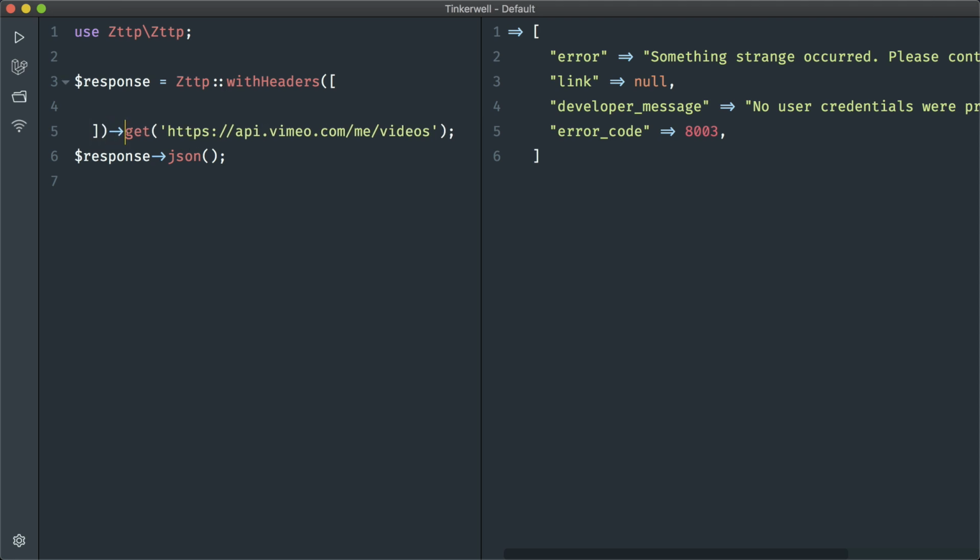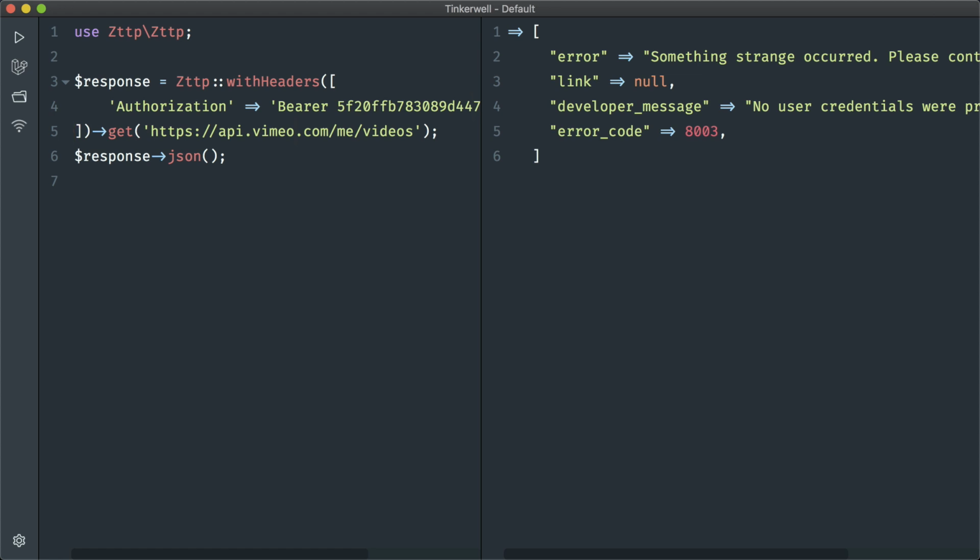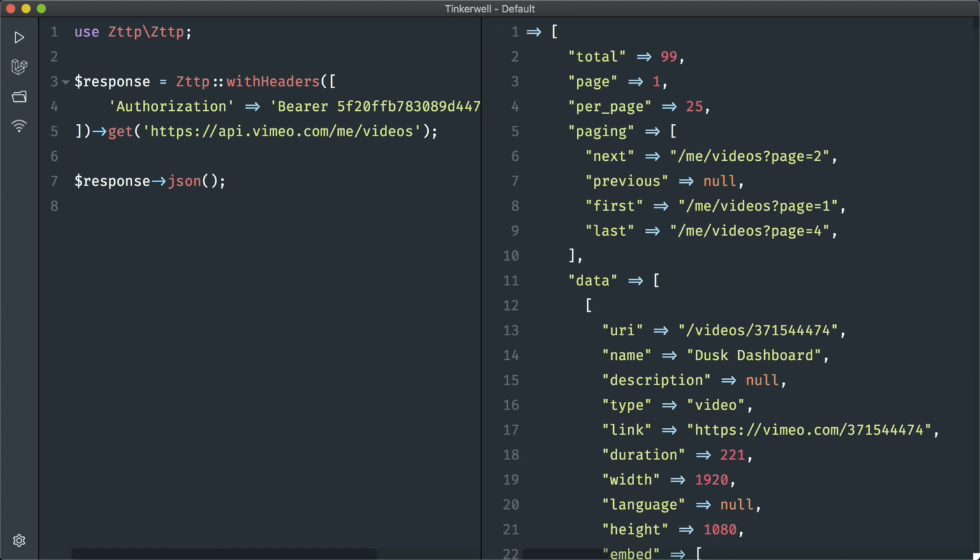Let's do it like that, and let's pass in the authorization token, authorization, and let's pass in our bearer token, and you get this from the Vimeo API. I'm just going to paste it in, and I'm going to delete this later on, so not going to bother blurring it out. Okay. And this should work if I did this correctly. So let's go ahead and run this.